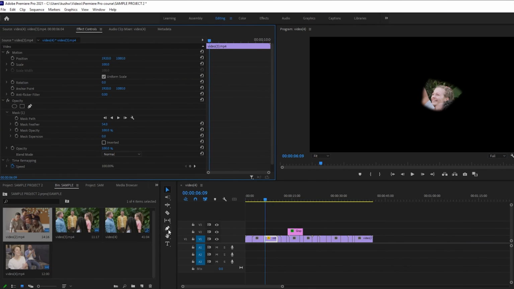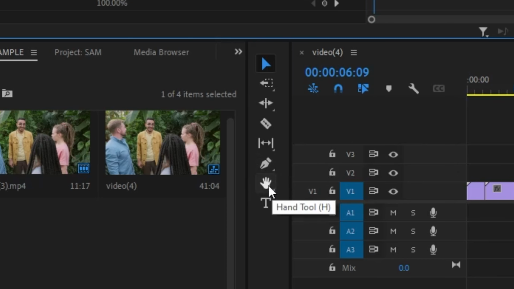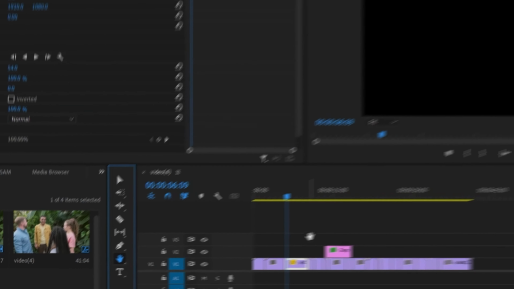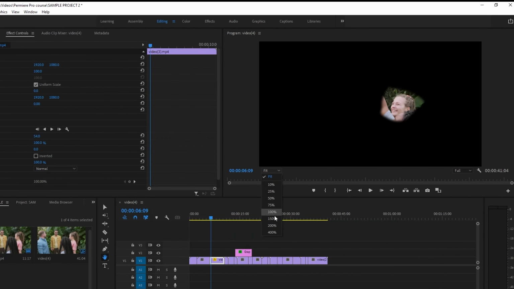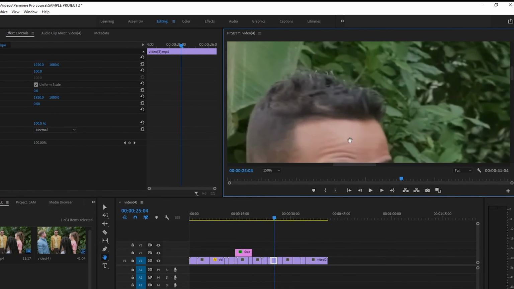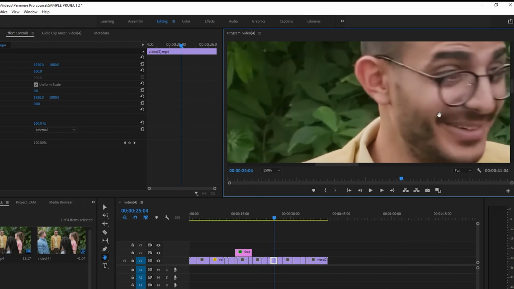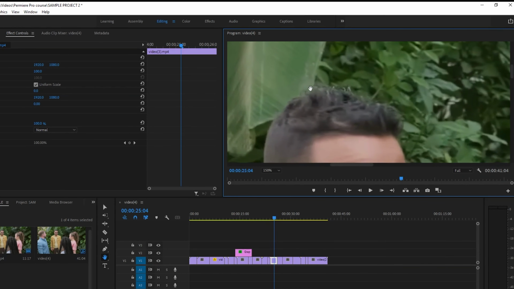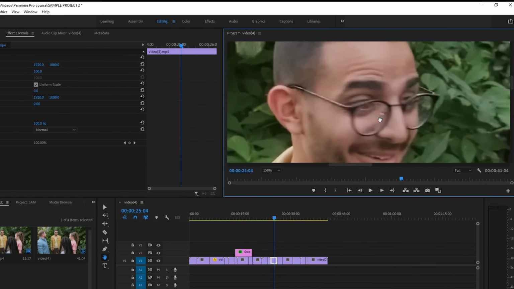Now here is the hand tool. Mainly it is used when the scale of the video preview is high. I am scaling this up to 150%, and then I can adjust the video by grabbing it. You can adjust the position by grabbing it. Basically, this is the use of the hand tool.